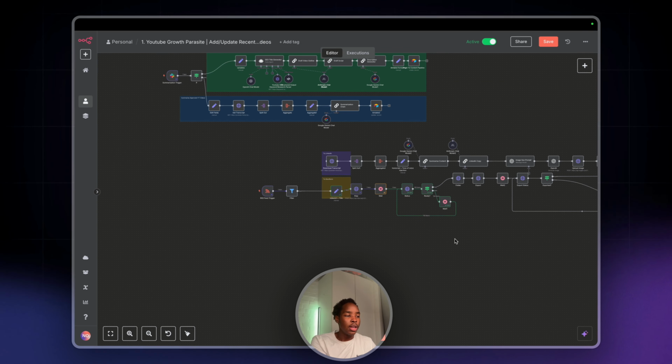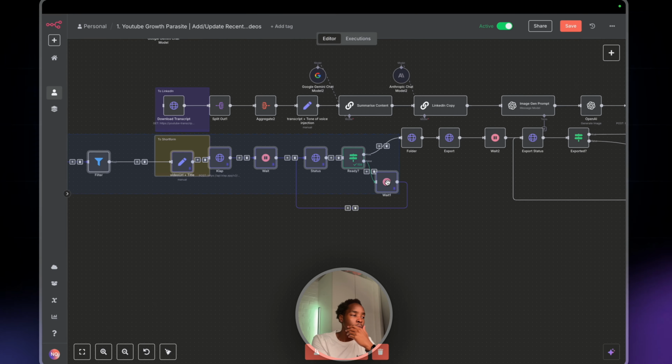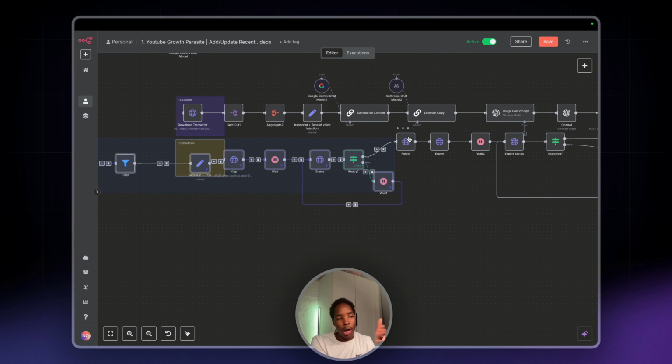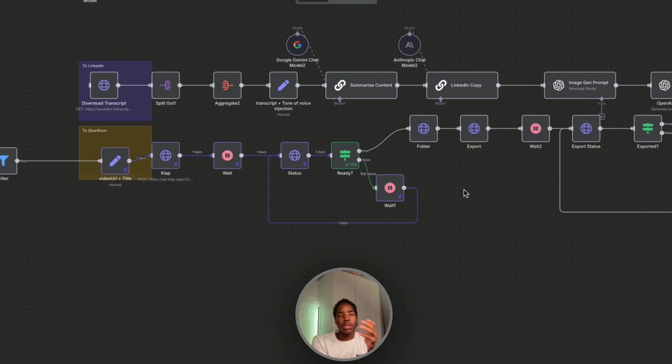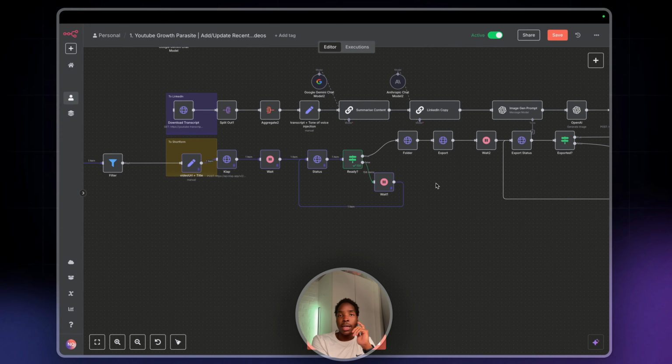If I come here and I just highlight this and I pin all of it, all of it's pinned, and when I test this workflow, it'll go from where I pinned up until the next point. So that's just the key difference in n8n.